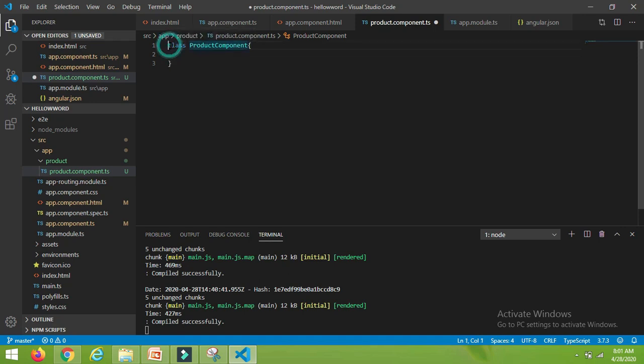Now I will prefix the class with another keyword, that is export. What is meant by export here? Once you have declared any class or component as export, that means this component can be used in another component, right? So now we have created one exportable component.